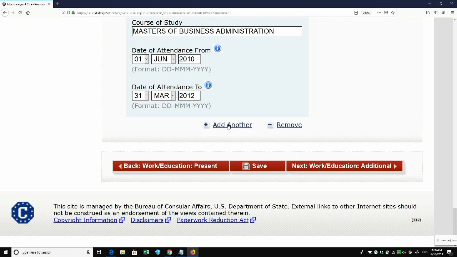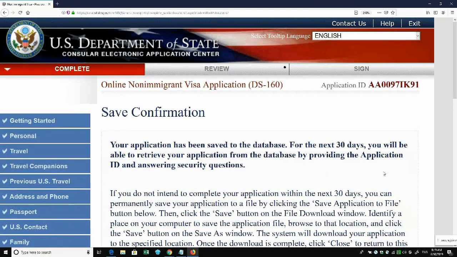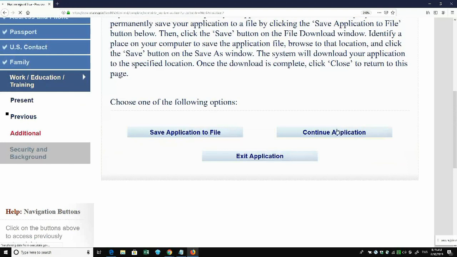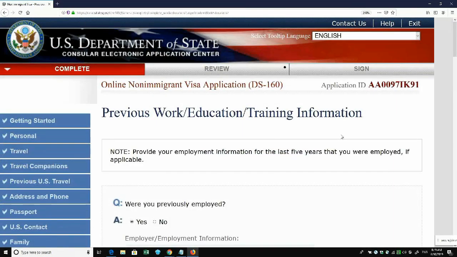Example, I finished with masters. Then if I want to provide details for bachelor's, then I will select add another, then I'll write it. In case I don't want this, I can click on remove, but I will not remove, I'll just add it. So let me save it before I lose some data, because it will take some more time, my dear friend, to update this.